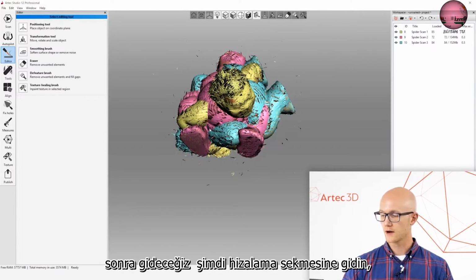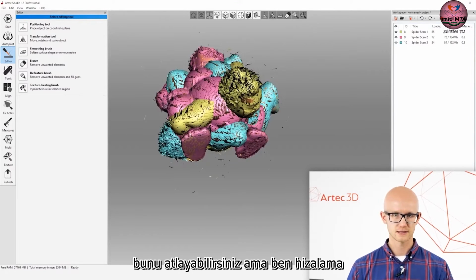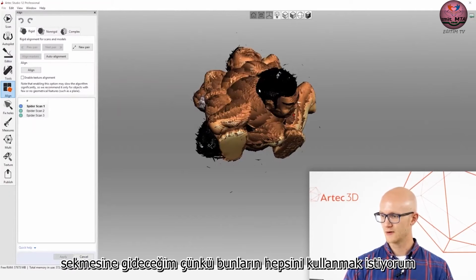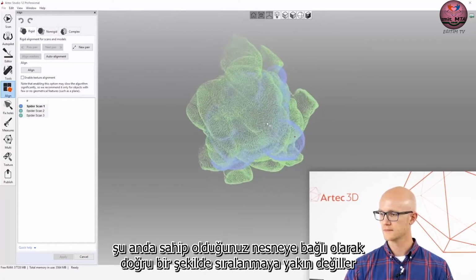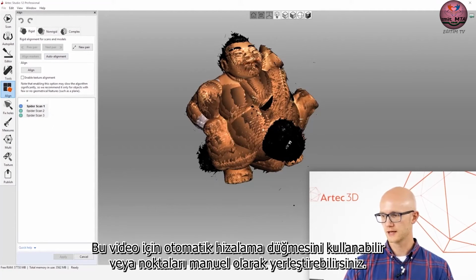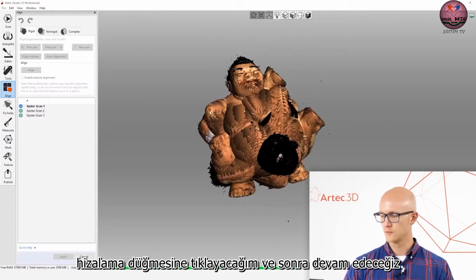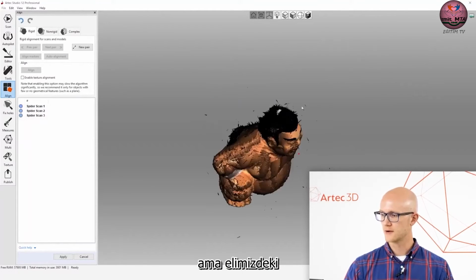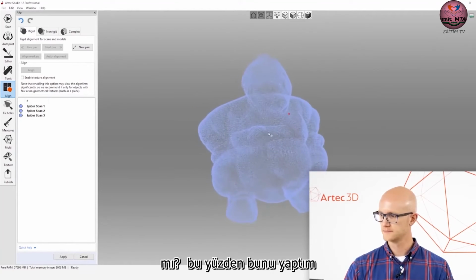And then we are going to go to the Align tab. Now, if you only have one scan, you can skip this. But I'm going to go to the Align tab because I want to use all of these, and they are nowhere near being lined up correctly. Now, depending on the object you have, you can use the Auto Alignment button or manually place points. For this video, I'm just going to click the Auto Alignment button, and then we'll move on. But there are separate videos that we have that go more into depth on manual alignment.